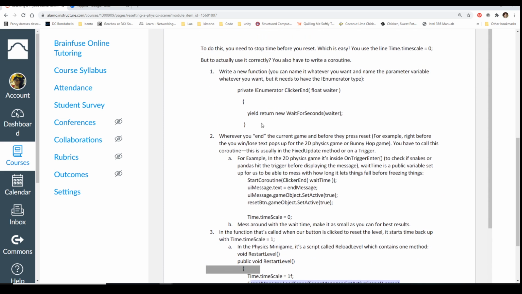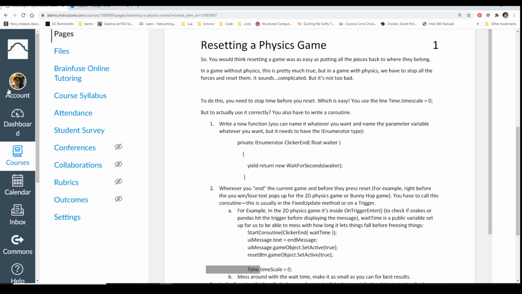The one thing that gets confusing is this idea that you have an IEnumerator, so you have a coroutine. And we talked about coroutines. They run kind of in parallel to the basic part of your stuff. So it's a thing.